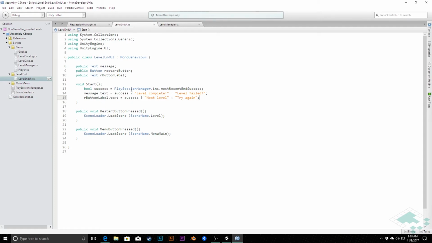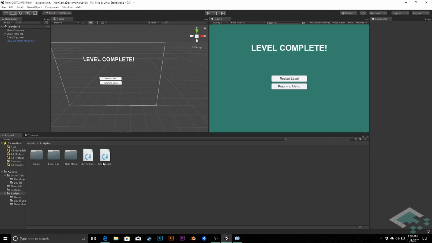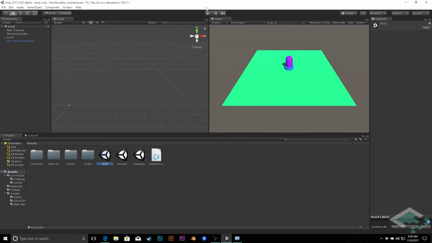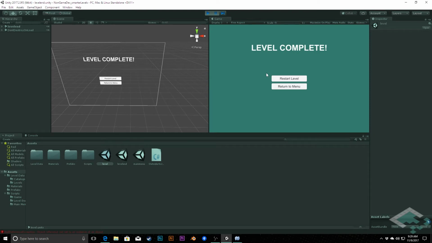So we'll save that here, and we're going to jump back to Unity. I'm going to jump to our level scene. We'll hit play. Now we don't actually have a way to get to the fail state, because we can't fail our level right now, but if I go to the level and succeed, we are not getting anything, and that is because I did not actually manually assign these.